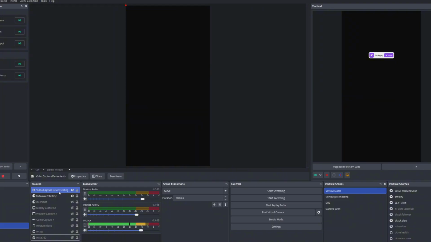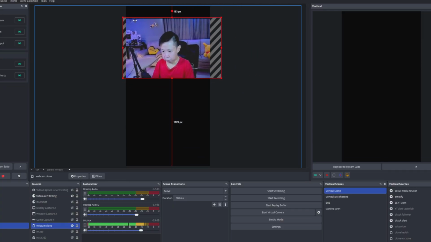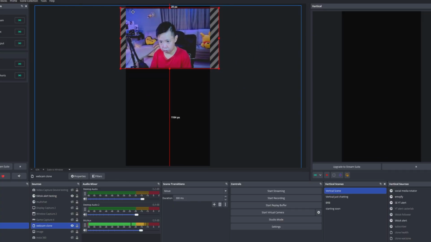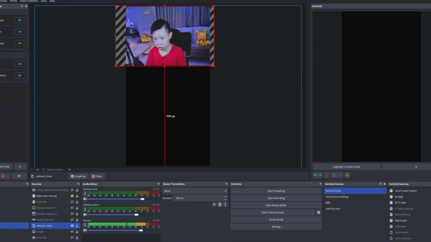But as you can see, my webcam is not showing because I already have it set up. So I'm gonna just turn on my webcam right here. Okay, so this is my webcam, so you are able to see the vertical canvas right here so that you can actually adjust whatever you want according to your streaming content.